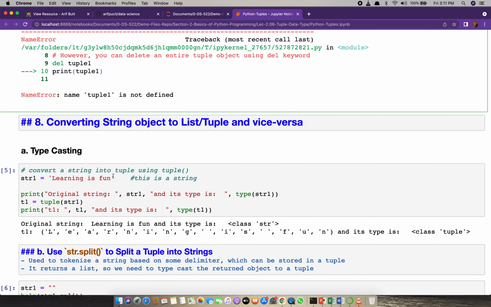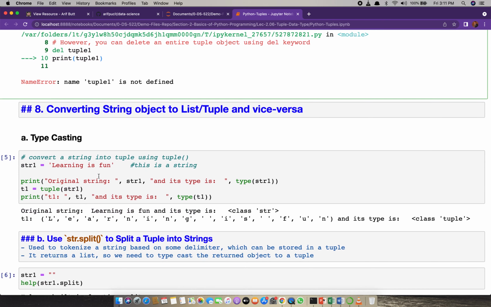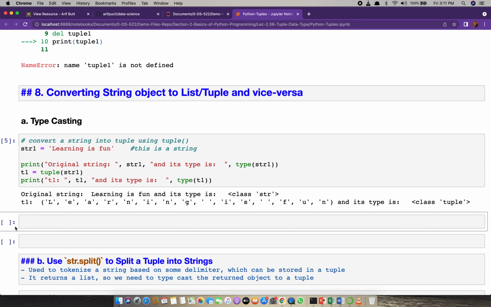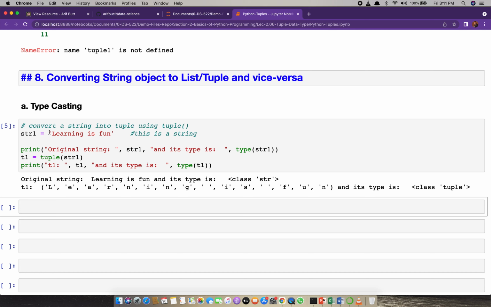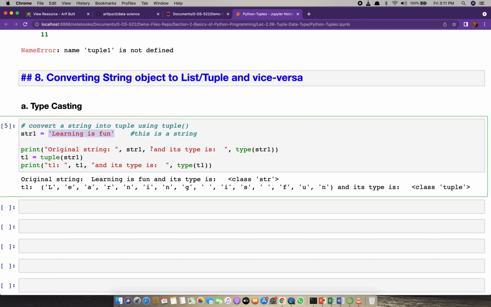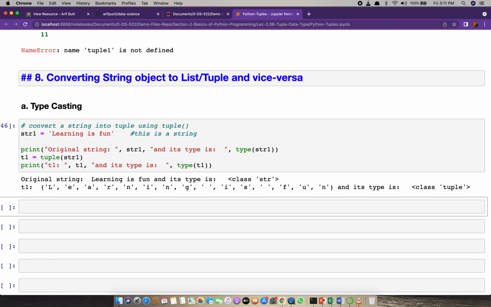Okay, then let's do typecasting. You can of course easily do typecasting. So this is a string, Learning is fun. If you want to typecast it to a tuple, you can just use the tuple method and pass it this string, so it will be typecasted to a tuple. So let me show it to you.